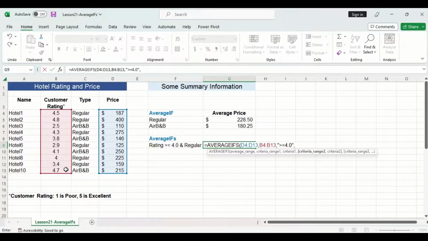Alright, now we move on to our second criteria range, which will be the type column. And then our second criteria, which corresponds to our second criteria range, will be regular. This time we can select any cell that has regular typed out into it. I'm going to select this one again.